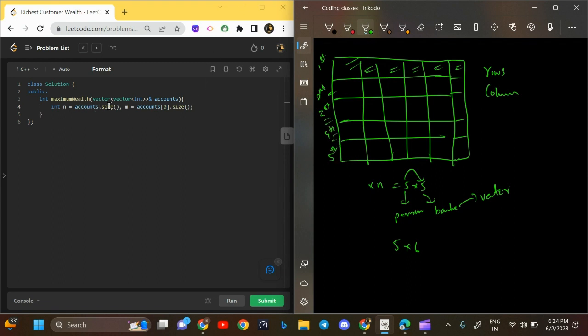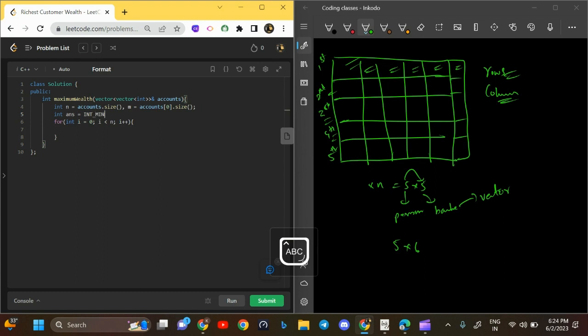So n is equal to accounts.size(), which gives the rows, and accounts[0].size() gives the number of columns. So let us now iterate through everything. For int i equals 0, i less than n, i plus plus. Before that, we are returning the maximum wealth possible, so let us store that answer as INT_MIN. What do I mean by INT_MIN?